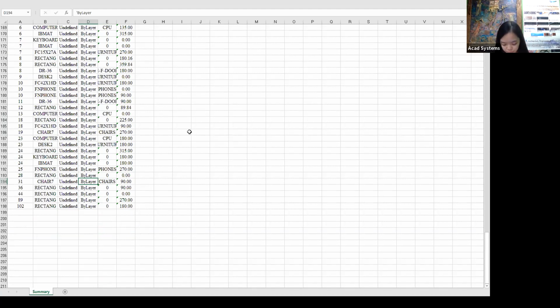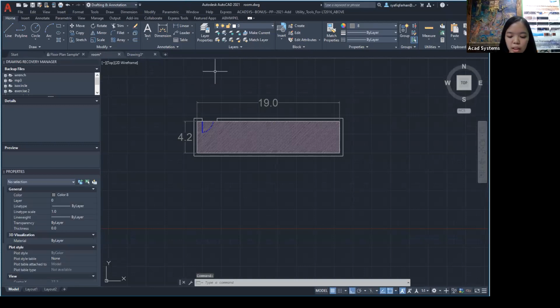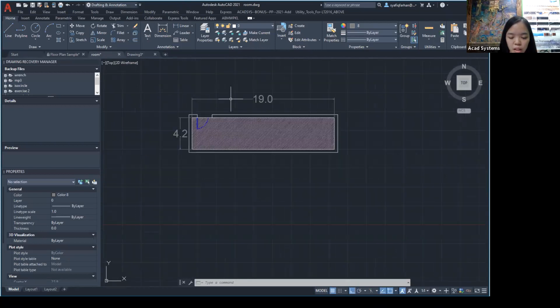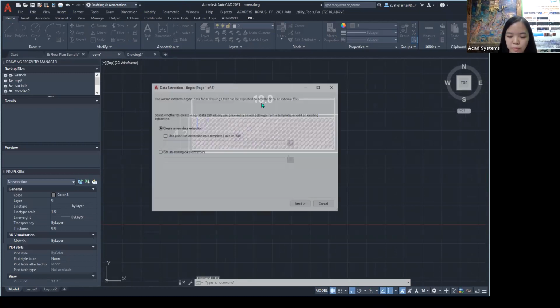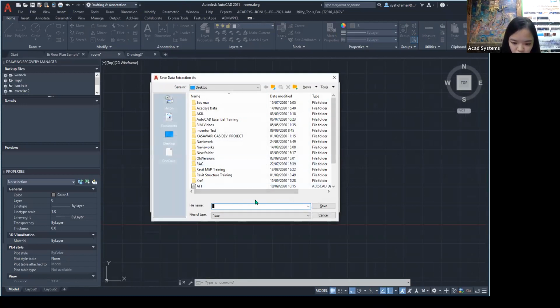Okay, so since we still have some time, let me show you another feature of data extraction, which is how to use data extraction to calculate the area and the cost. Now this is a simple room drawing with dimension, then still the same, type dx, and then enter. So I'll still create a new one, and then I will save it as room.